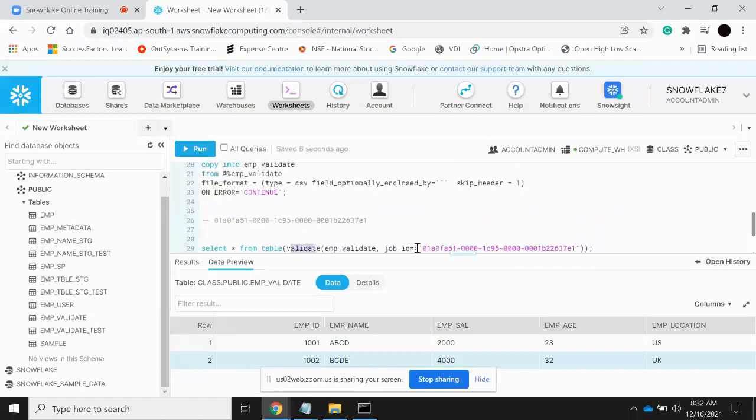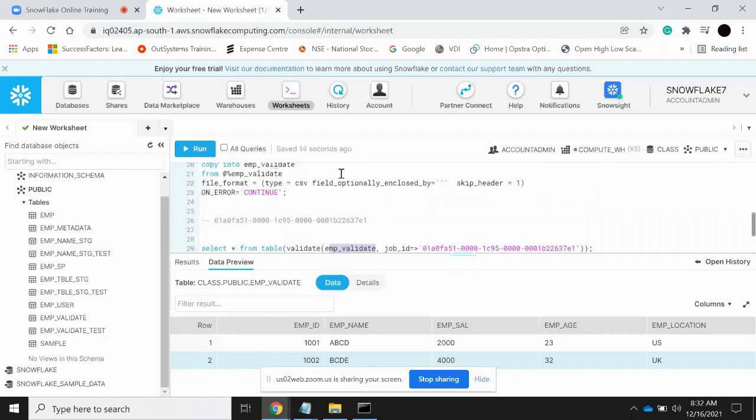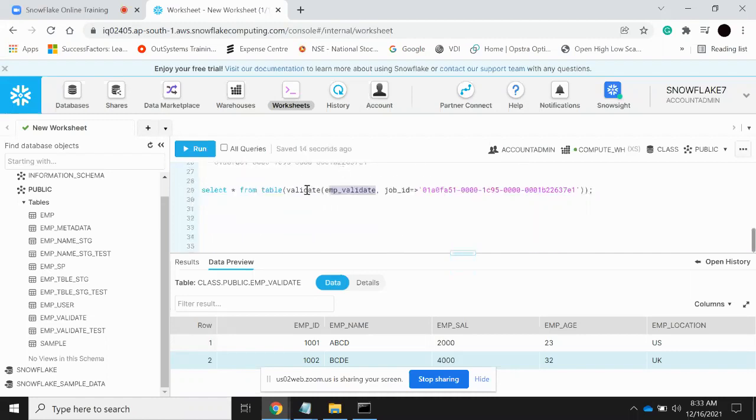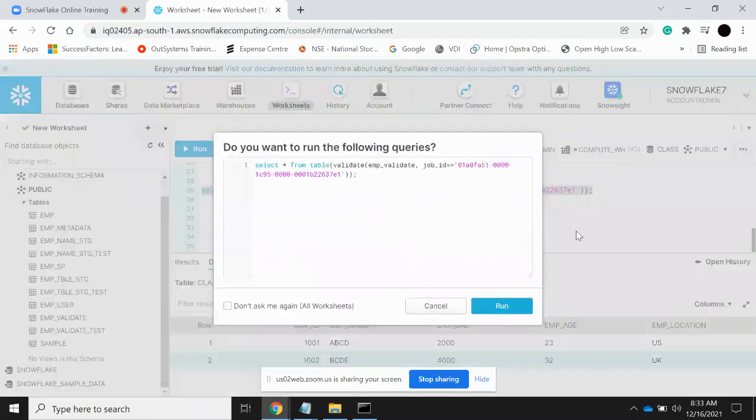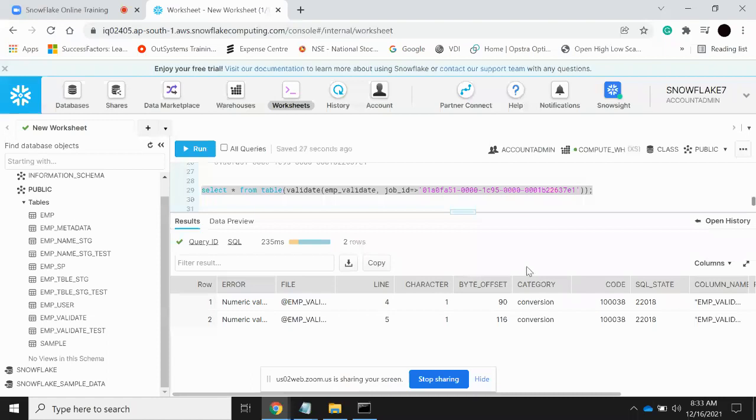It gives me the validation. That is the meaning of this. When you execute this query ID on this particular table, emp_validate, it shows me the validate output. Now when you observe this, SELECT star from this particular table, you can see the same thing. See this one? You can see the error records again.